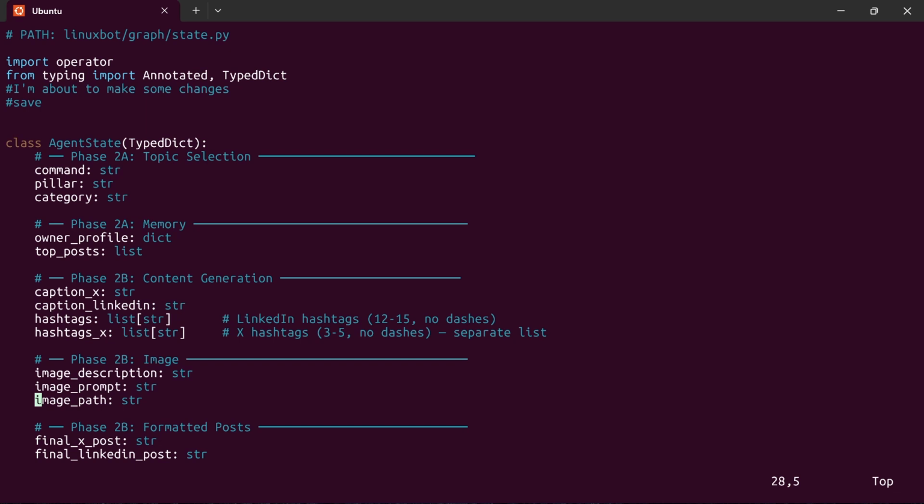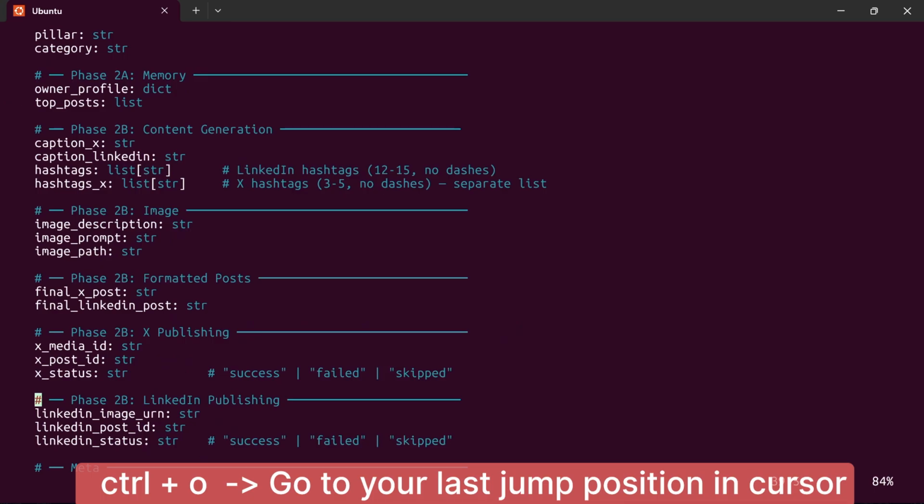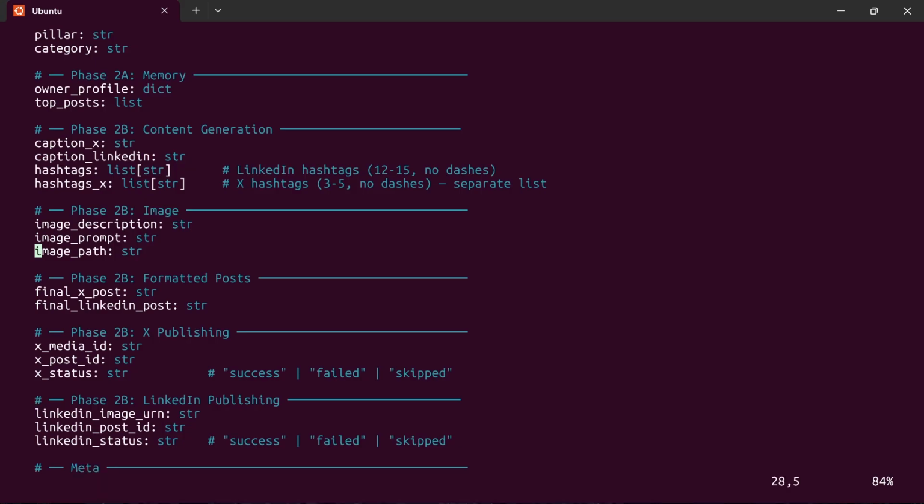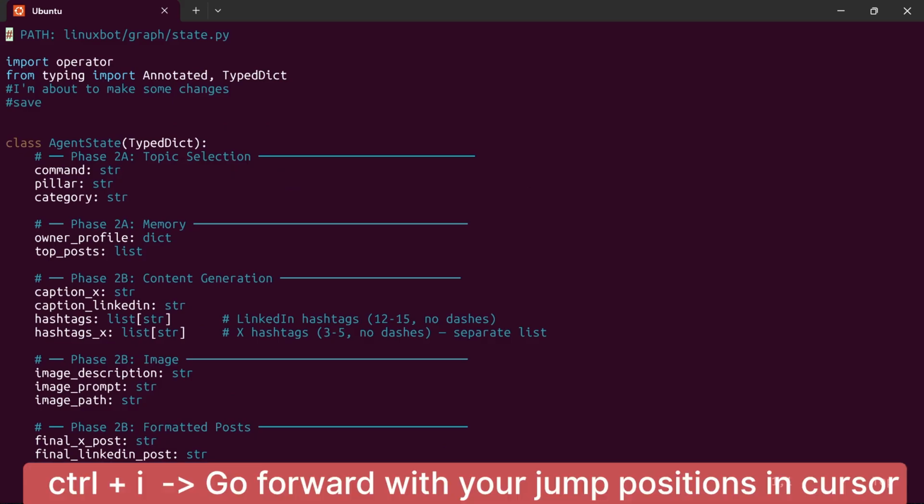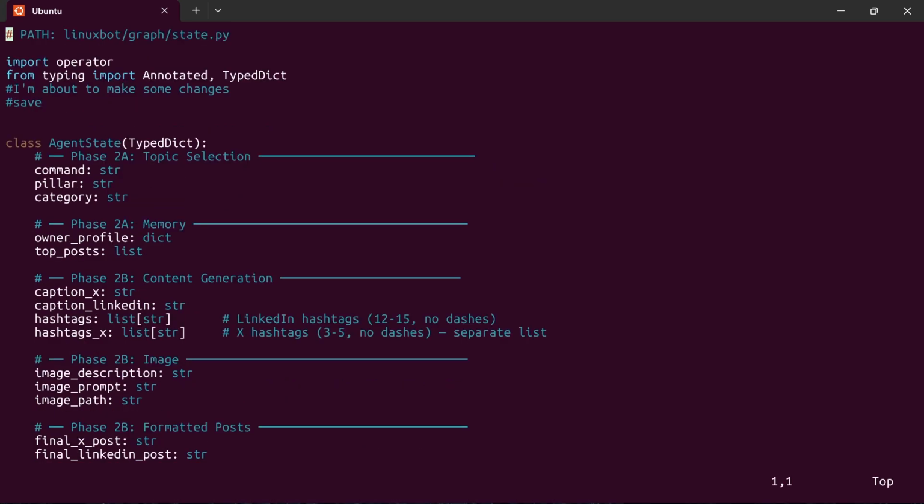So if I want to reverse this, Control O takes me to my last jump with the cursor, and Control I jumps forward in the jump history. Again, you can see what happens. If I do this again, I go back to my jump positions, and if I press Control I, I go forward to my jump position. So Control O goes backwards in the jump history.